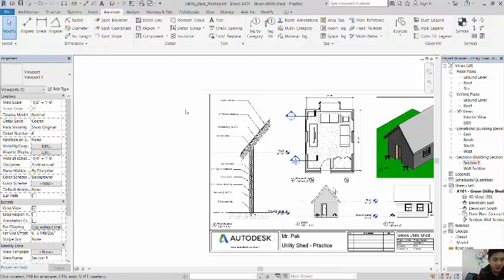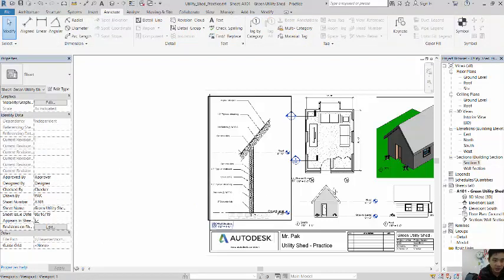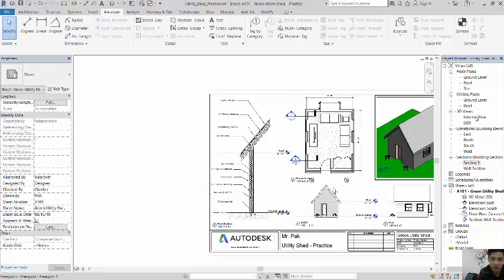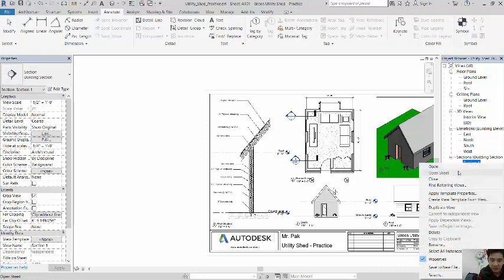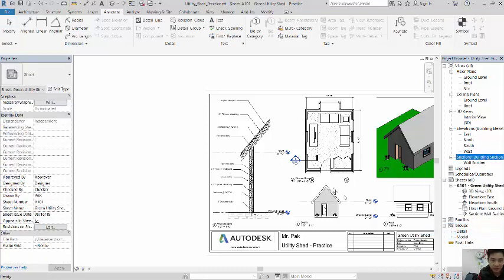Alright, so by the end of it you should have all these materials as you can see here listed. I got my battery insulation listed there as well. I'm actually going to go ahead and delete this section view since I don't need that anymore. Alright, so I've got all my views.